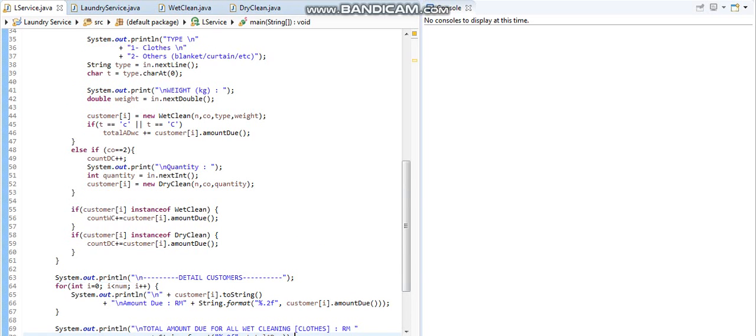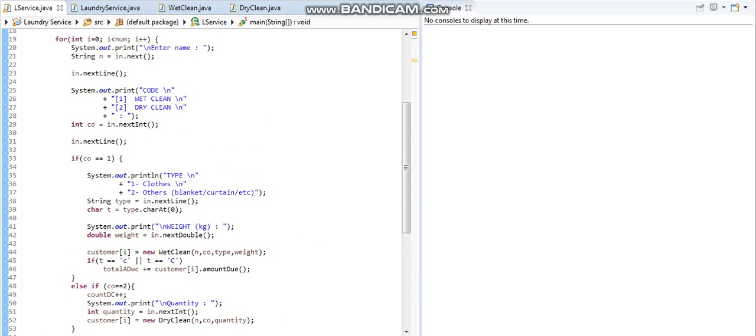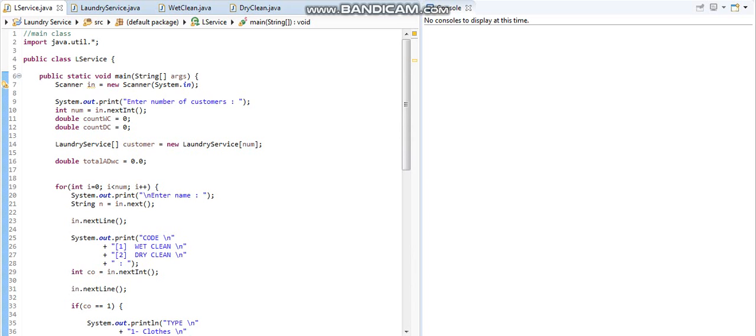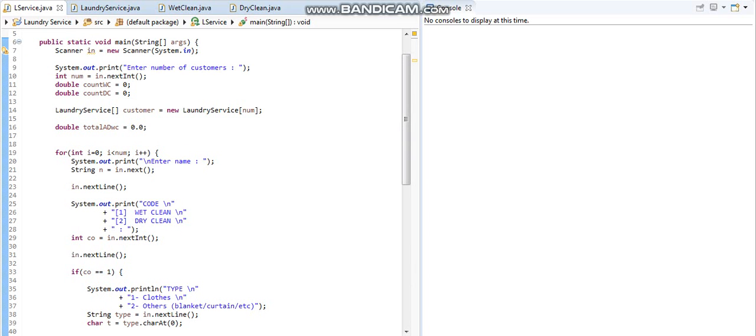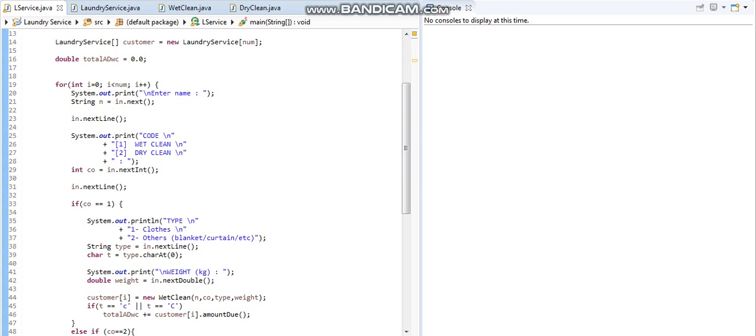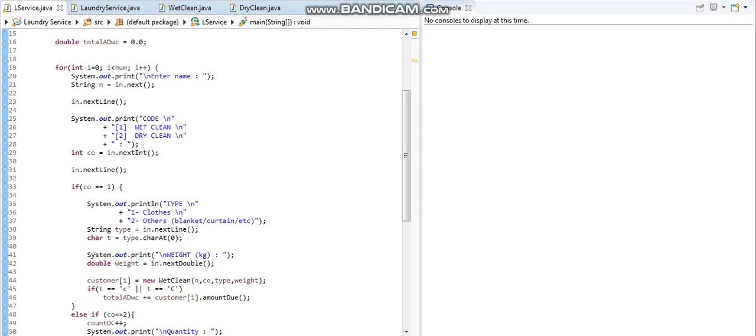Then finally we set all the classes into the main class. For this class, we're going to ask the user how many customers. So the user keys in a number, and it will enter the for loop, and the limit is based on how many customers. The user will input the name of the customer, and what kind of code that customer has, either wet clean or dry clean. So we'll choose the code.